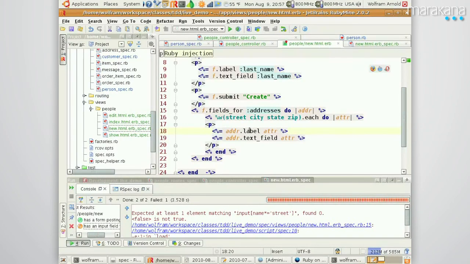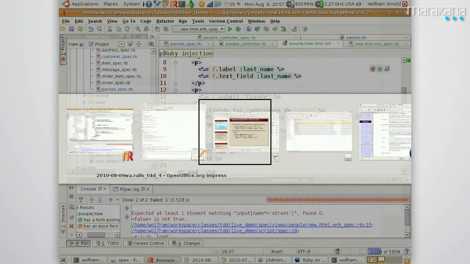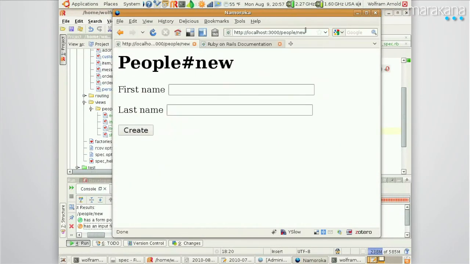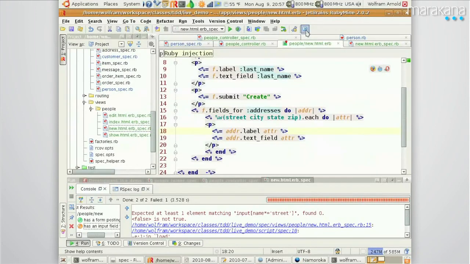Well, the good news is it did render the view, so there's no error on it. Well, let's take a look in the browser. Something is wrong. People/new. Any guesses already? I said something earlier, just a second ago. I forgot it myself. But I remember. Yes, thank you. There is an address missing.